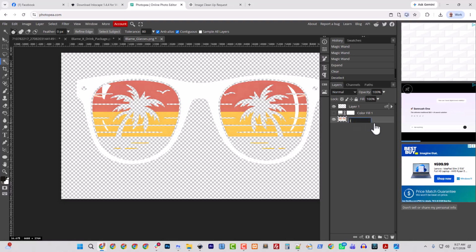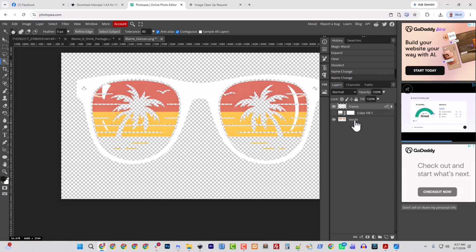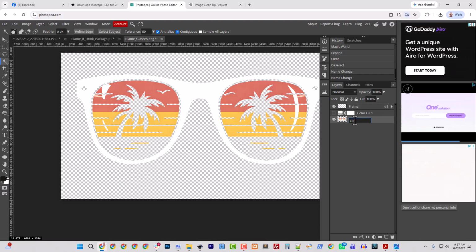So I'm going to call this inside. And then this is the outside. This is the frame. Yeah, that would be a better name. Frame, and then lens.